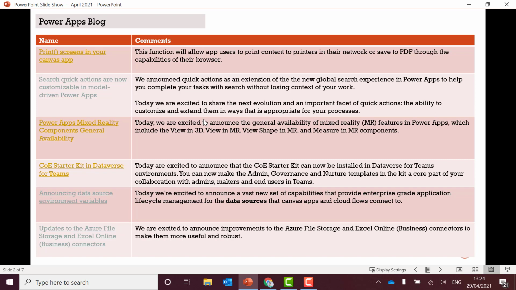You've then got the COE starter kit, which is now available in Teams. It's quite cool. When you download the COE starter kit, which, if you don't know, gives you various metrics about usage and performance and a whole range of topics, it actually appears in Teams now. So you can look at the admin, governance, and nurture templates. And this can be a core part of the collaboration with admins, makers, and end users.